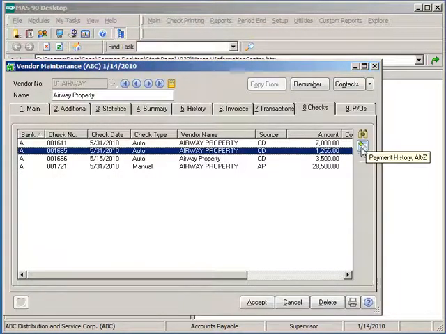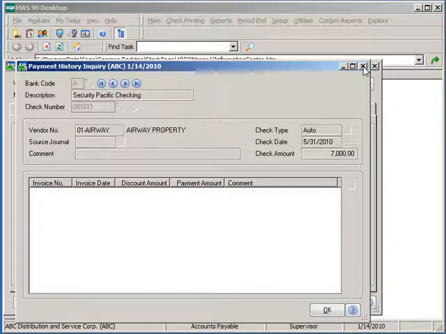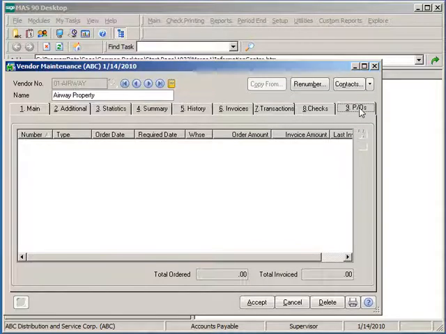Using the payment history or the zoom button works just the same as if you were to double-click on the transaction. Finally, for the tabs, we have the POs tab. If you have purchase order installed and active, you will be able to see all open POs for this vendor on this tab, including the PO number, the PO type, order date, required date, dollar amounts, and last invoice information.